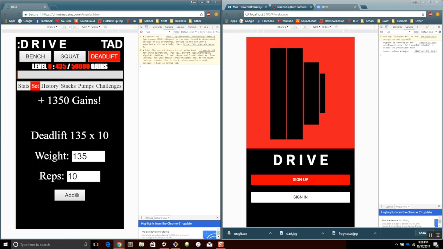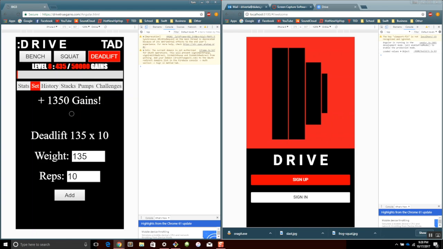The way this app on the left works is it just, as you see, it takes your weight times your reps, and that's how many gains you get, which is cool, but it doesn't allow people to compete. If, for instance, one person's 5 foot tall and the next person's 6 foot, they couldn't really compete fairly.